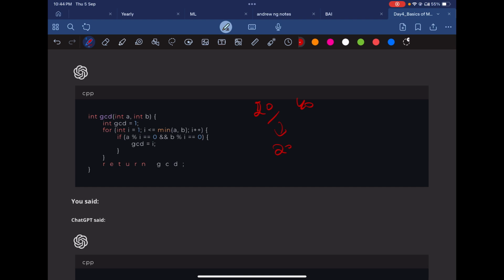So how can we do this? This is a slight optimization. Here we are iterating a loop from 1 to less than or equal to the minimum of a comma b. Why the minimum of a comma b? Like 20 comma 40, the minimum value will be 20. So it will go till 20, and we'll be checking if a modulus i equal to 0 and b modulus i equal to 0 simultaneously. If both are equal, then GCD will be initialized by i.